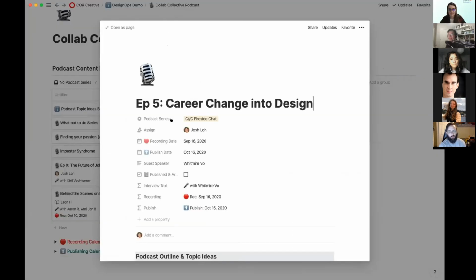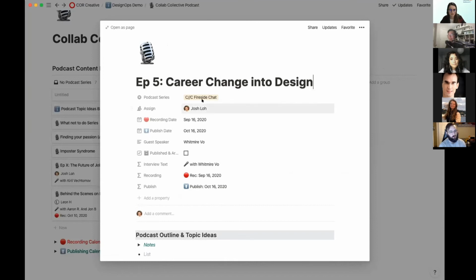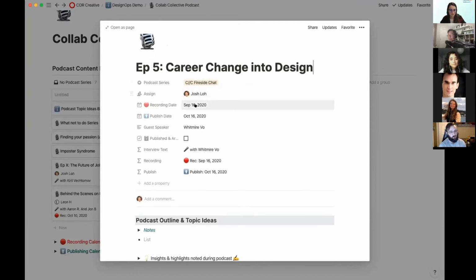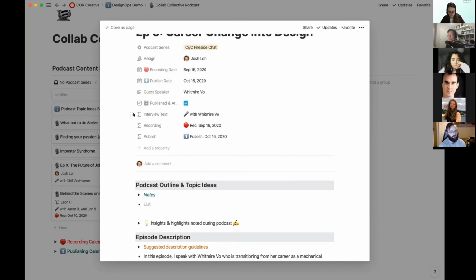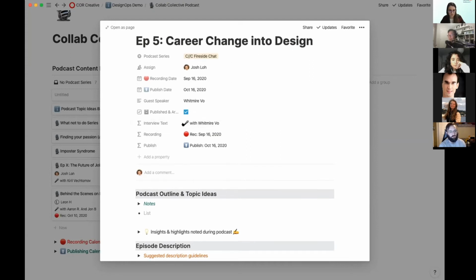So I'll open this up, and it has all this information. It's assigned to me, I set the recording date, and then I have a published date, who my guest speaker is, published and archived. Okay, so I finished this, so I'm going to check that off. And then these are advanced, using formulas to make it more visible based on the inputs of what I'm putting in here.